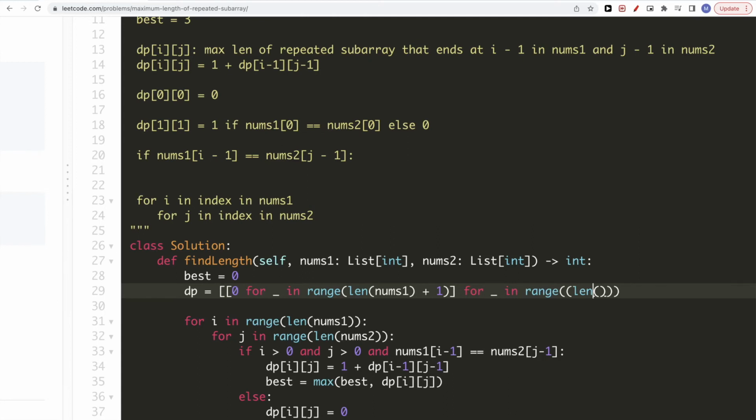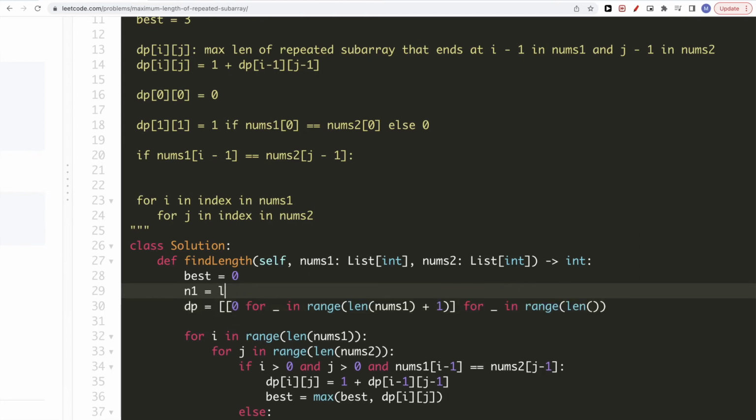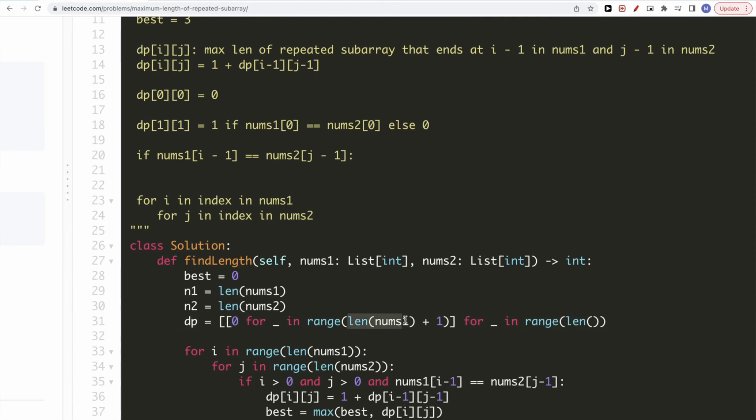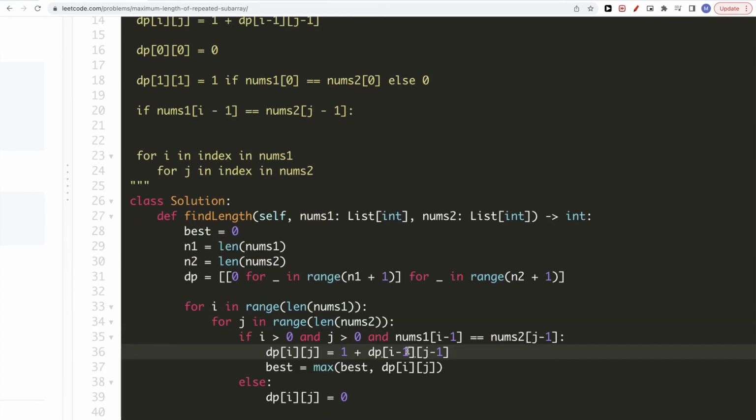Actually, there are a lot of parentheses here, so let's just simplify this a little bit. So this would be the length of the first array, and this would be the length of the second array, and then we'd have here n1, and here n2 plus 1, and then we would use this. Yeah, so that's pretty much it. So let's run this, make sure it passes.